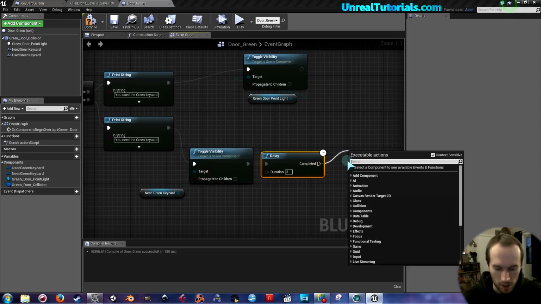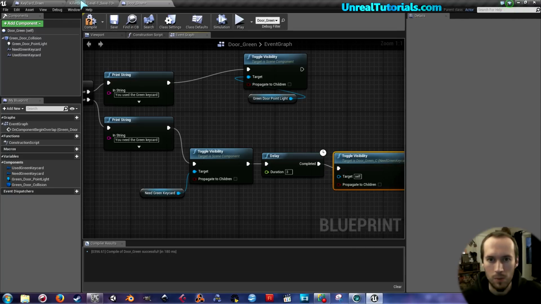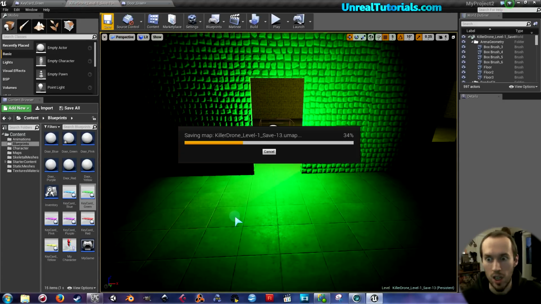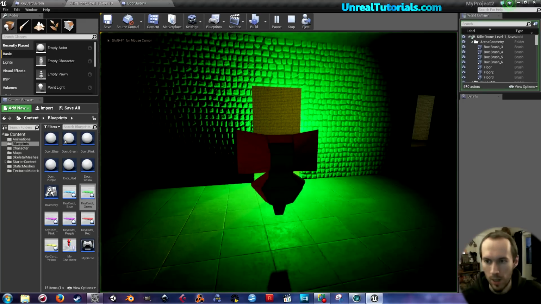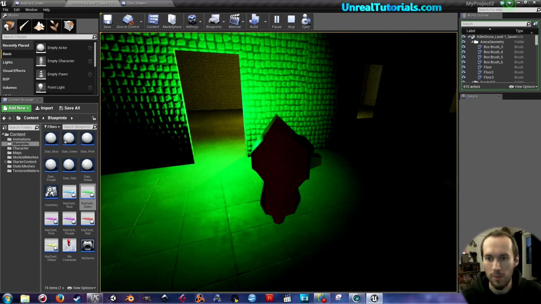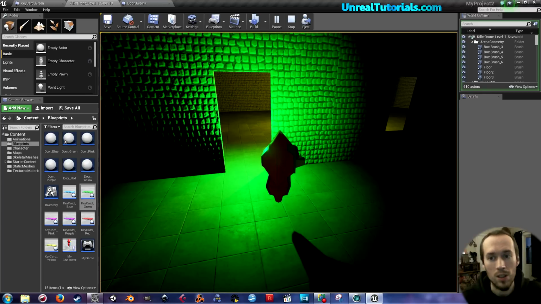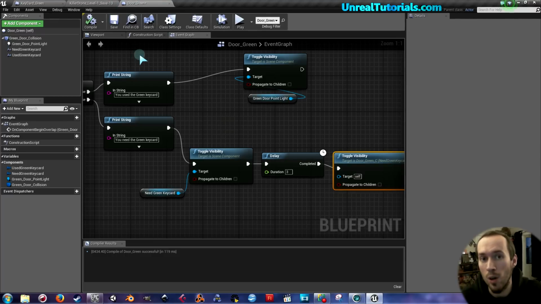So instead I'm just gonna take another toggle visibility and make sure I'm picking the right one. And now, compile, and we will see. I'm just gonna save just in case. So I get here, bloop, need green key card, and then bloop, it's gone again. Exactly what I want. So, the next up now, and you know, now you really know it all, but I'm gonna finish this so you can see it completed.